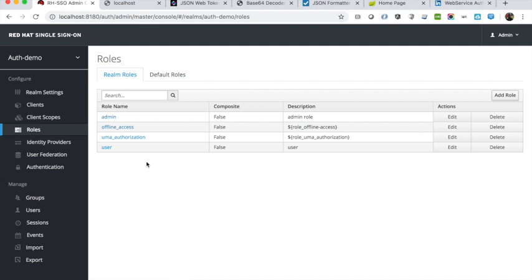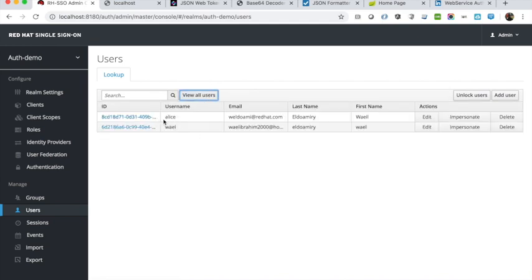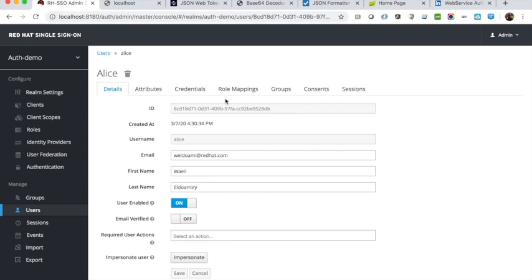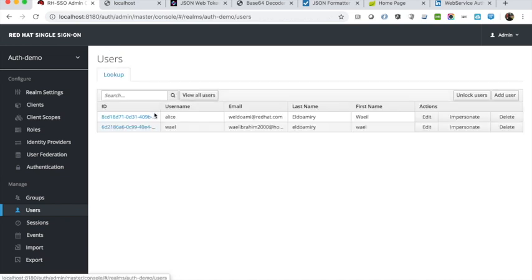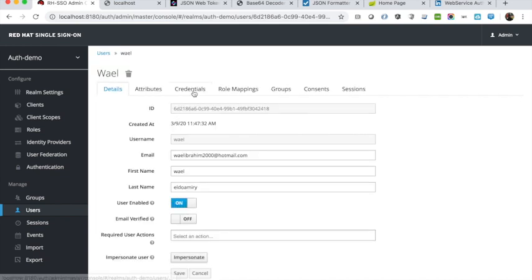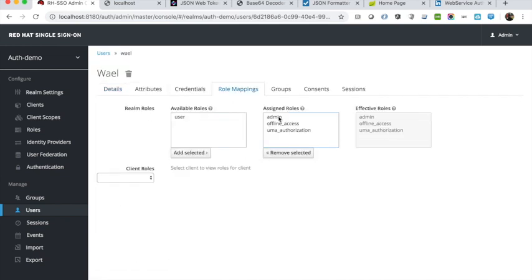And also the last step here is to create enough users and map users to roles. So if you go to users, right, we have two users, Alice and Wael. If you click on Alice user and go to the role mapping, Alice is mapped to the user role, okay, while the user Wael is mapped to the admin role, okay, that's it.